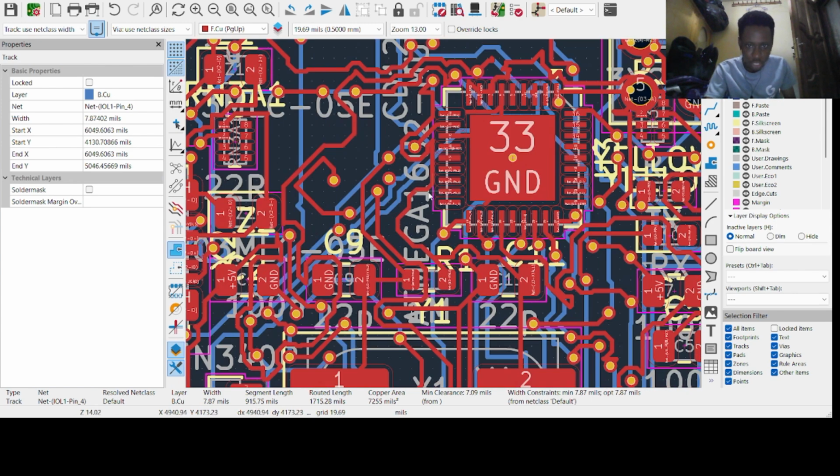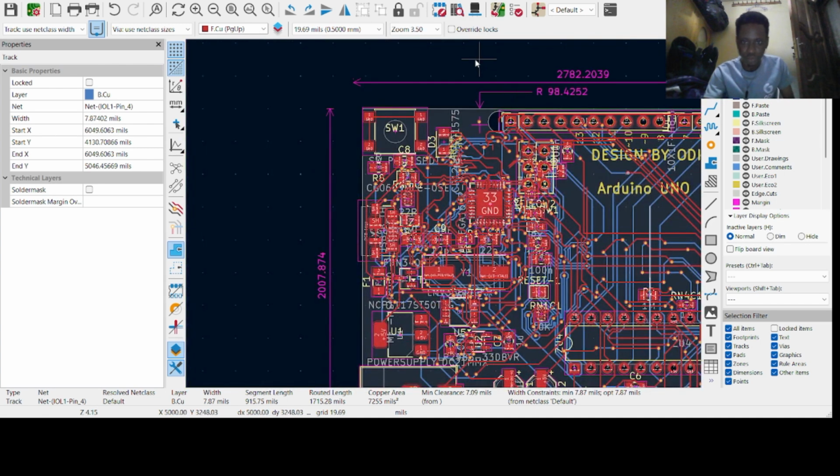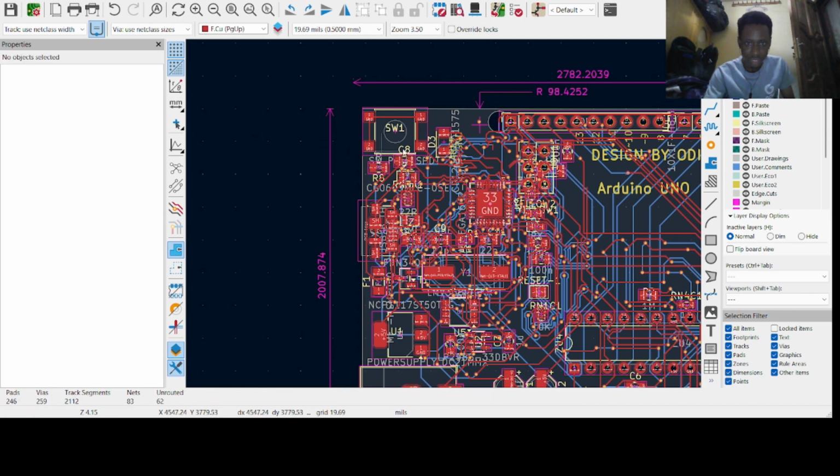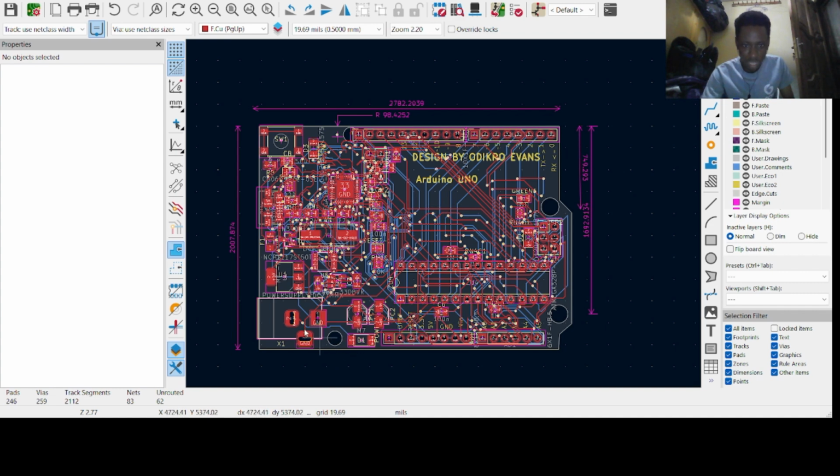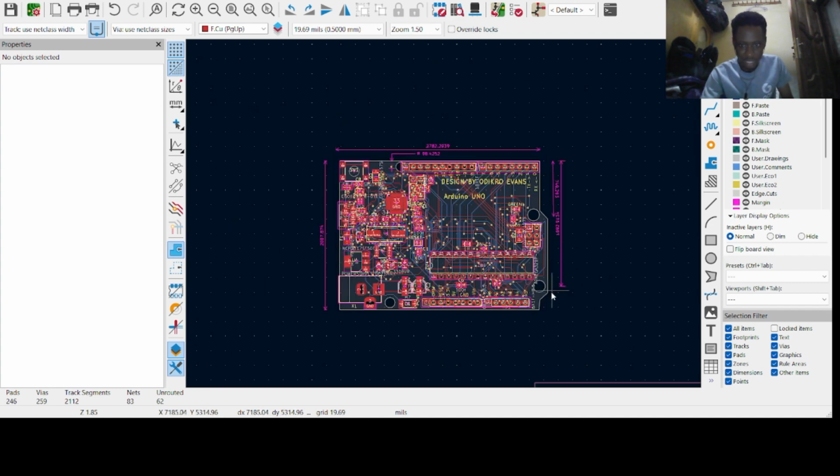I'm just showing you how the routing works. If you want to route, you place vias so that you get front and back routing. So this is how the Arduino board looks. I've designed the Arduino Uno. These are all the measurements, everything is placed on it. Designed by Odikro Evans.